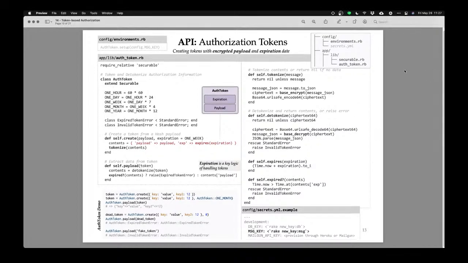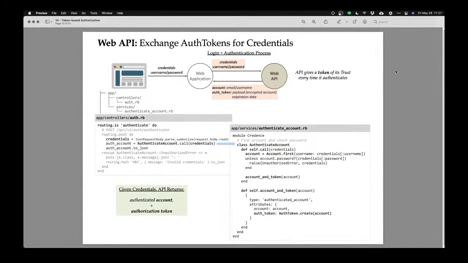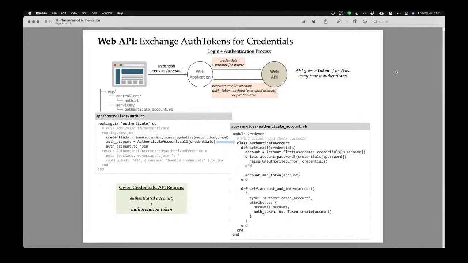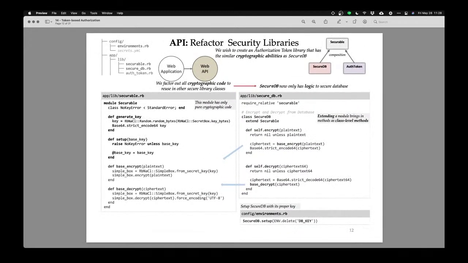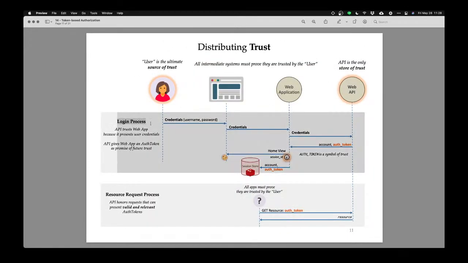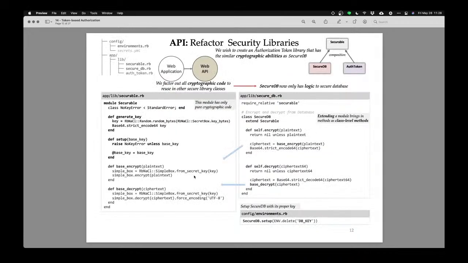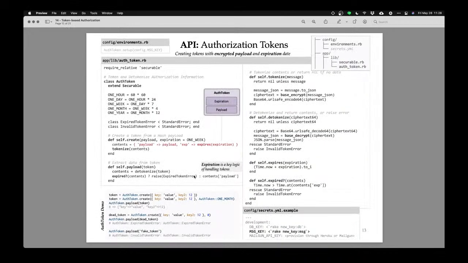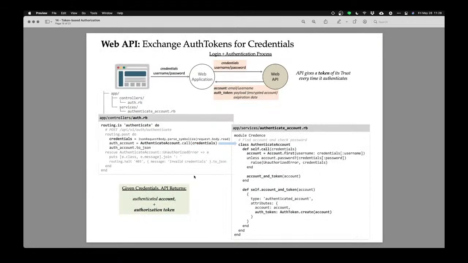So how do we use auth token? Let's go through the two processes I talked about before, the login process and the resource request process. Let's go through these processes step by step to see how auth tokens are created, stored, and how they're used to access resources in a simple way. We will use it in a more complex way later on. All right. So let's talk about the login and authentication process.